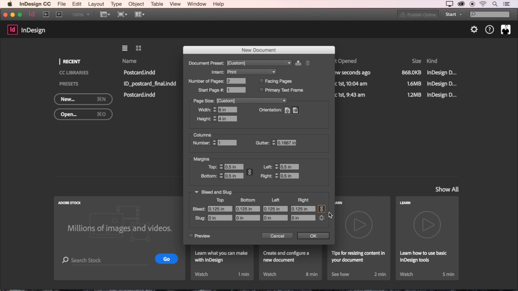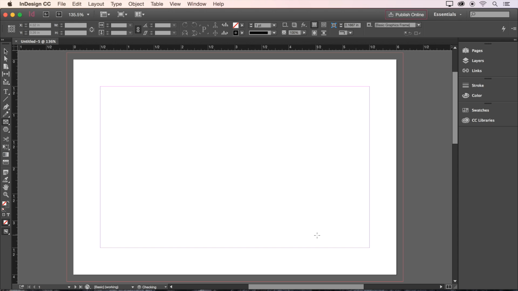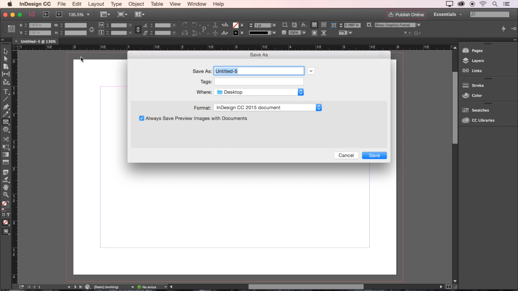It looks like we're all set, so let's click OK and have a look. Looks like we're ready to get started with our design. Let's save our document by choosing File, Save As, and assigning it a name and a destination. I'll call mine Postcard and put it on the desktop for now. Now we're ready to move on to the next video and start designing.